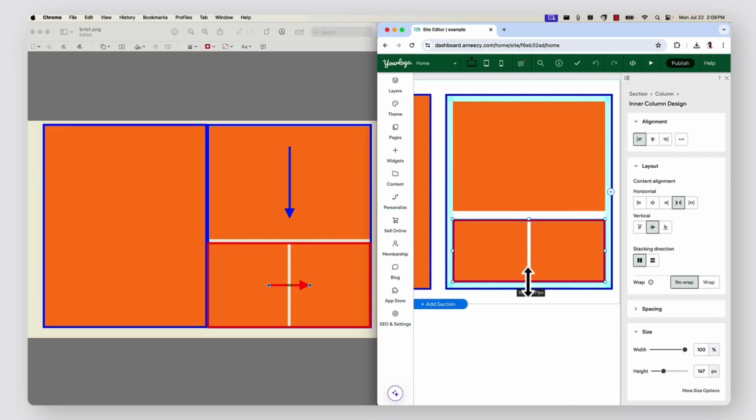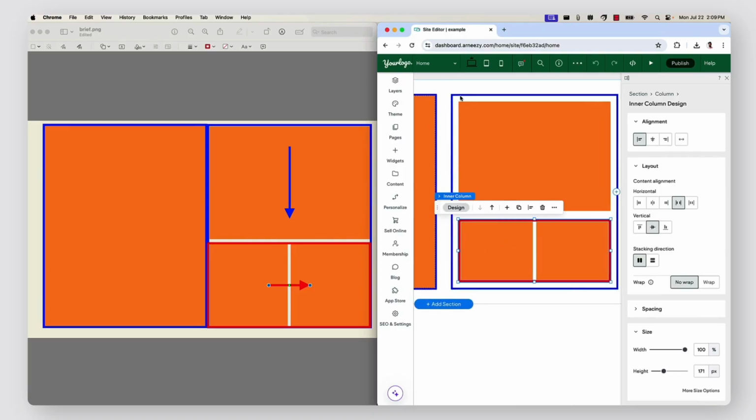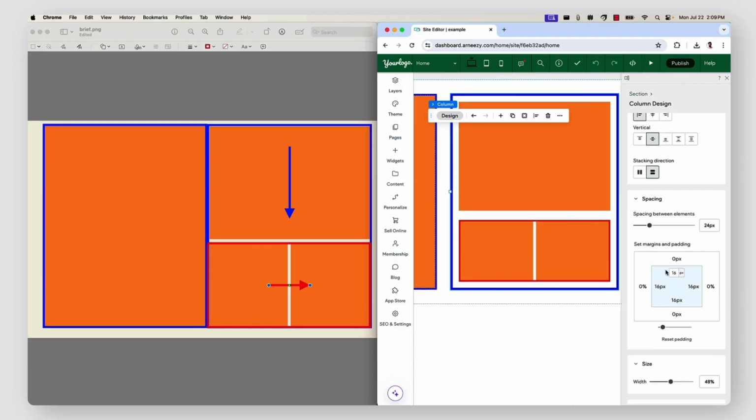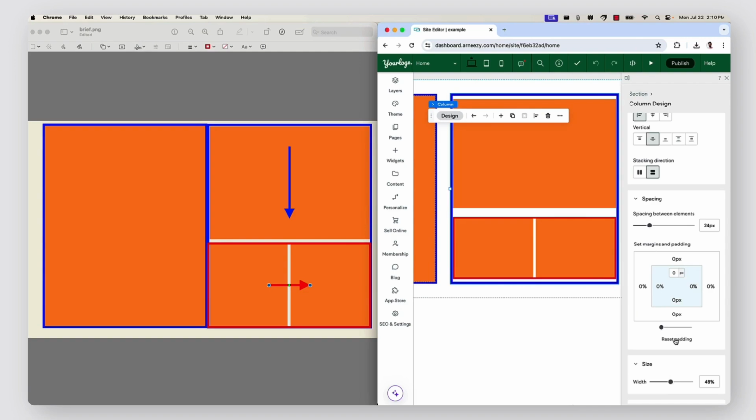Let's then get rid of the white space around the inner edge of the column that looks like padding. If we click into the main column, you'll find a 16 pixel padding value set all around. Click Reset Padding to set all padding values back to 0. But you'll see that there's still a little bit of space at the top and bottom inside our main column.